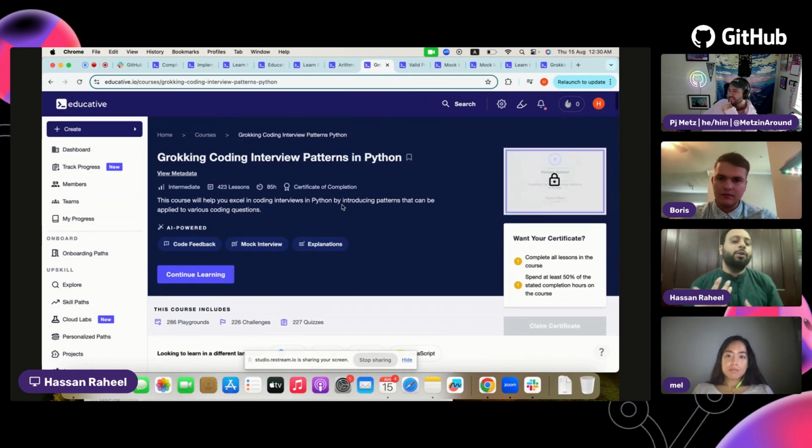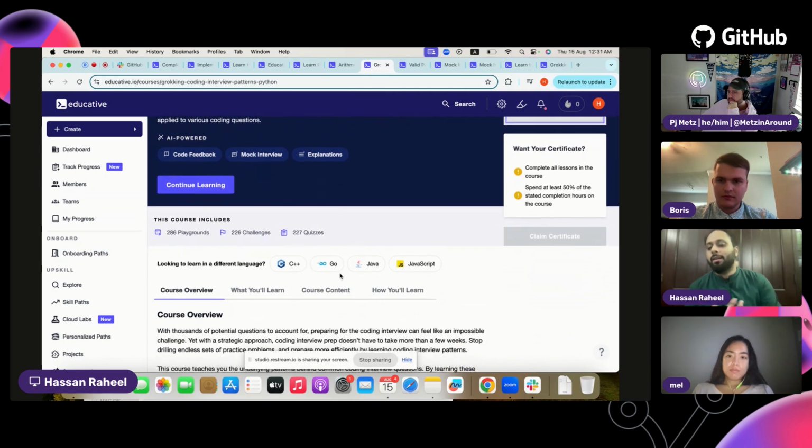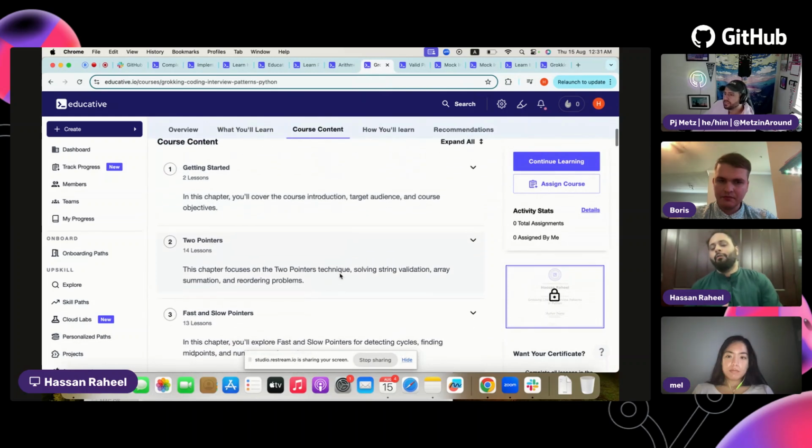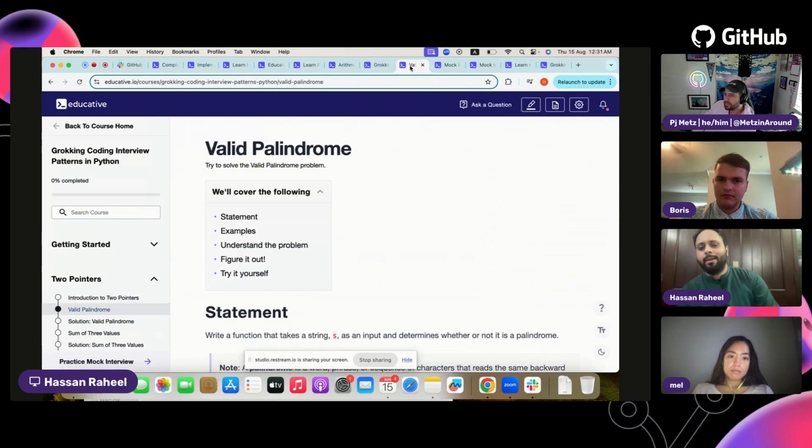Now we have a few of our flagship courses like Grokking Coding Interview Patterns in Python, and this helps you prepare for your coding interview in a very different way, something that others in the industry are not doing. For example, we have a more pattern based approach. We teach you how you could solve problems instead of just you solving 500 problems and grinding your way through. Again, this is going to be very efficient. This is going to be very helpful. And I'll give you a quick demo of how.